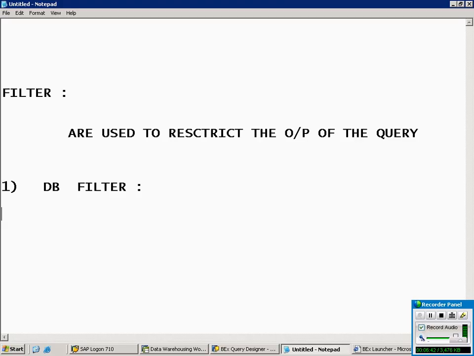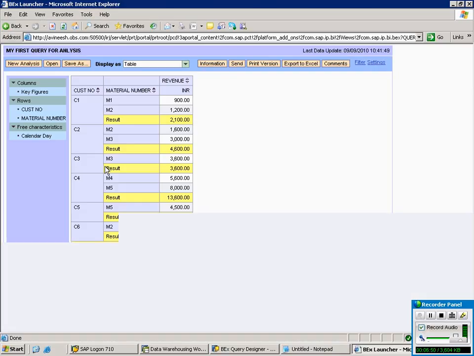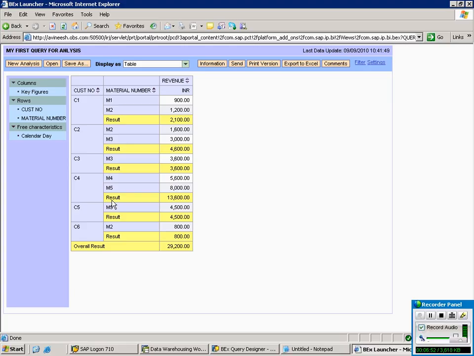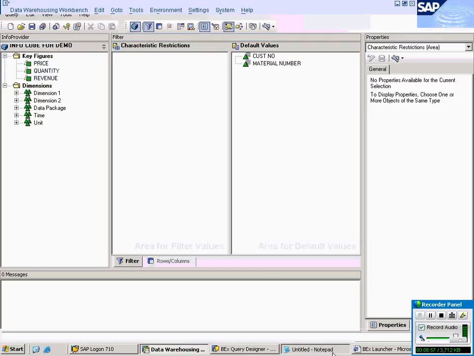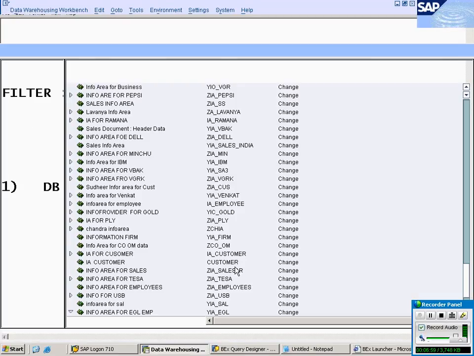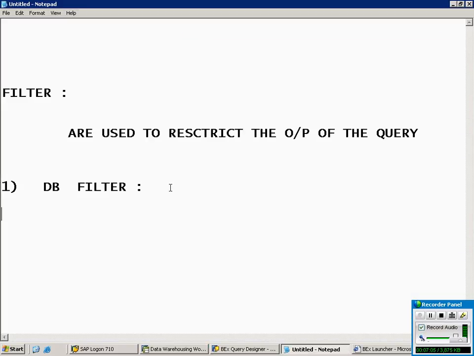Where are you applying the database filter, at designer level or output level? Designer level means while designing the query. Output level means once you see the output, I start applying a filter. So the database filter is applied at designer level itself, that is at the query designer only. While designing the query, I say only get data related to a particular value. So the database filter is applied at designer level.